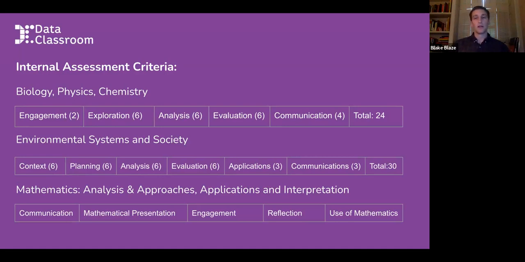We can see it's a major part of biology, physics, and chemistry with the analysis and evaluation pieces. Same goes for environmental systems and society. And though in the mathematics IA, different language is used, it's mathematical presentation, use of mathematics, and engagement. And we really think that the ability for students to work with data and work with it comfortably is foundational for all of these subjects.